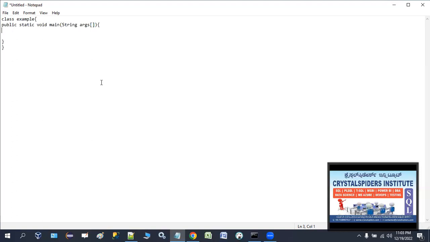So here, guys, we can start writing the Java code. Every Java program should have this main method, and inside the main method we are going to start writing the Java code. Here, guys, I'm just going to print a message from my Java program. To print that message, I'm going to use the System class, out and the println method. So here, guys, I'm going to put a message: Hello, I'm CH Reddy from Crystal Spiders Institute. This is the message, guys, I would like to print on the console.